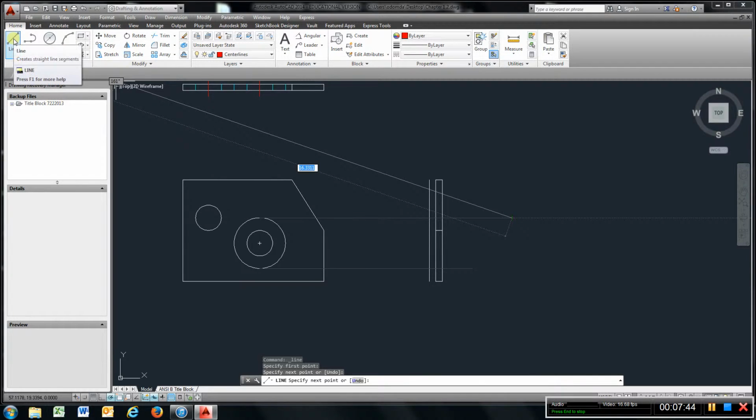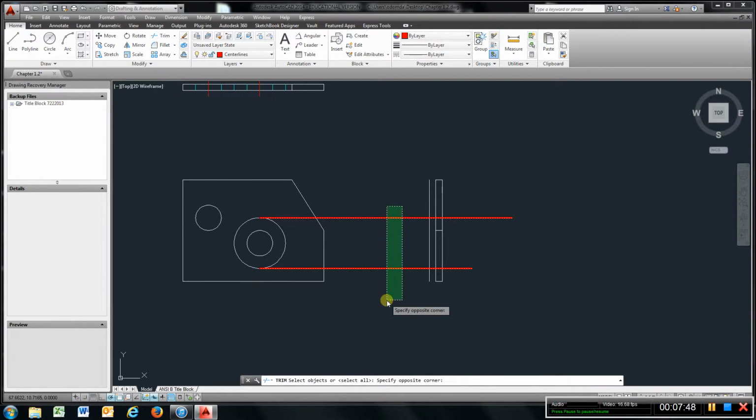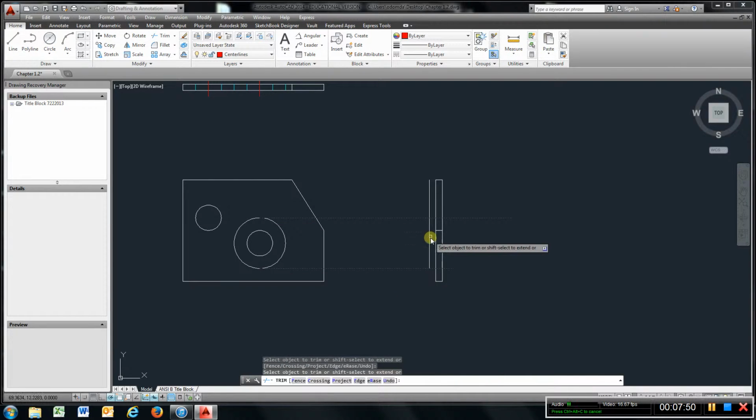Okay, let's go to trim, select these two, then left click, trim again, enter, trim one more here, enter. Match properties.